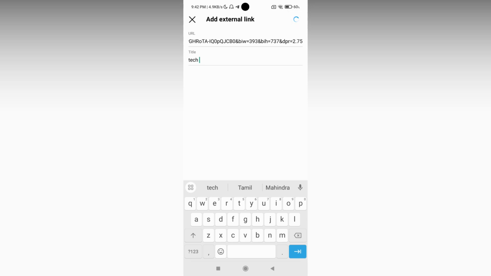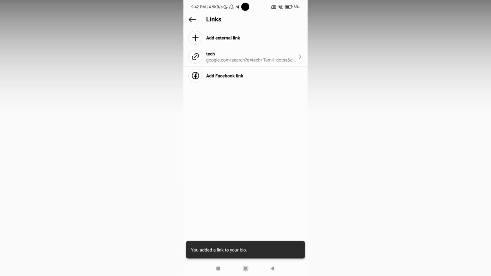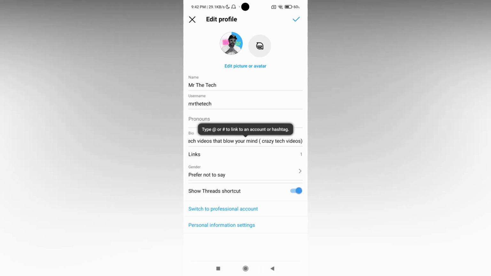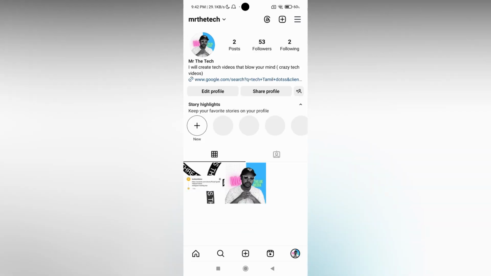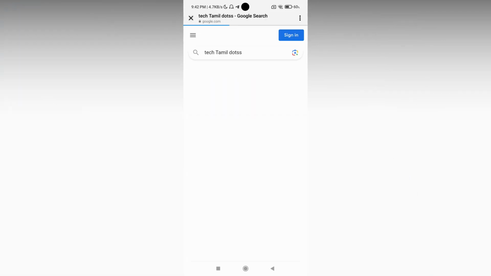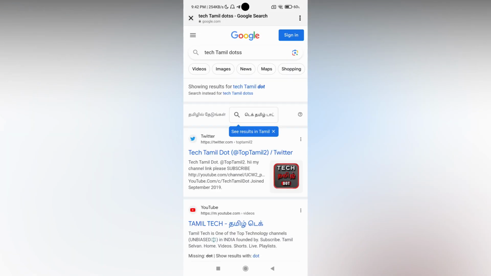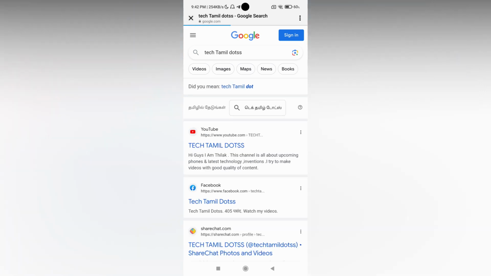Okay, click on the option and OK. Now it shows as tech, and click OK. Now your profile is updated. If you click this website link, it automatically goes to the search for Tech Tamil Dots, so it will show the search about you.